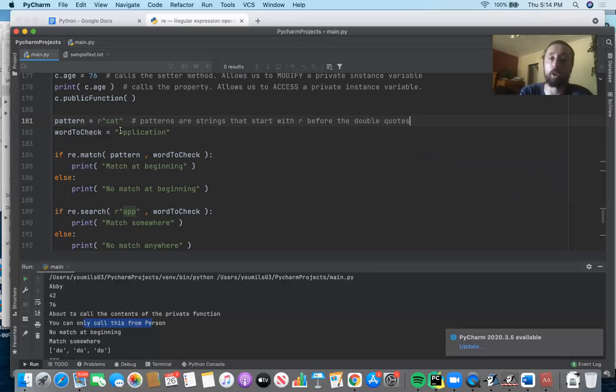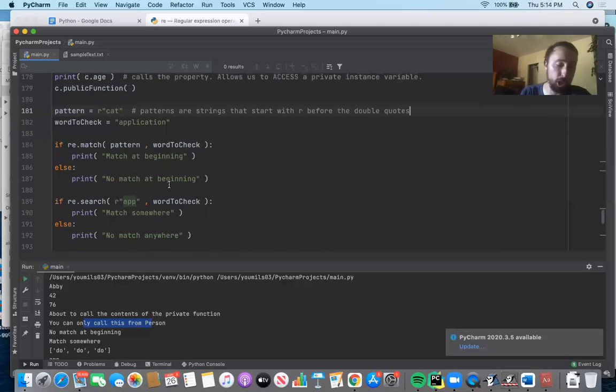And then we're going to have a word to check. So I'm going to have something like application, okay? So basically this is the word application, right? And you can see that the letters CAT appear in the word application, in that particular sequence, right? Like there's not a C and then an A somewhere else and then a T, but literally there's CAT somewhere in the word, but it's not at the beginning of the word. So what we're going to do is learn about two functions from the regular expression module.